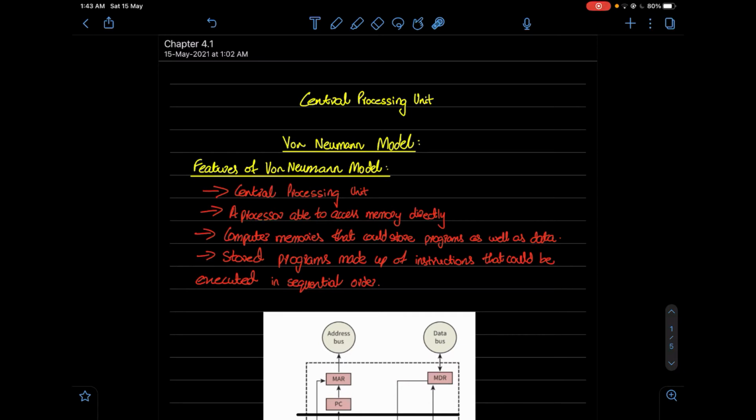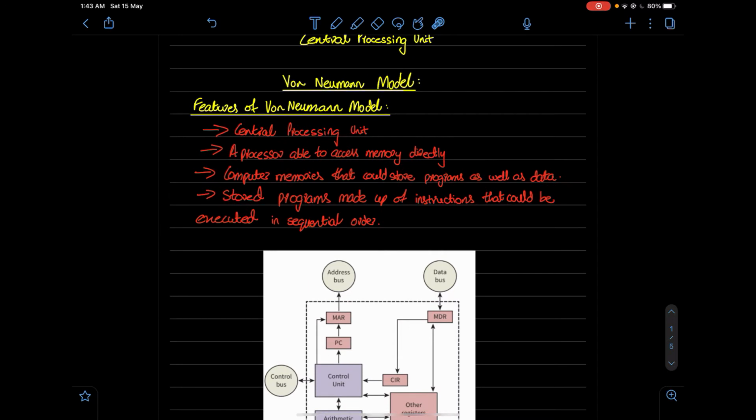So at that time, this model was presented, which would contain a central processing unit, a processor able to access the memory directly, and computer memory that could store programs as well as the data used by the program. Stored programs were made up of instructions that could be executed in a sequential order, one by one.